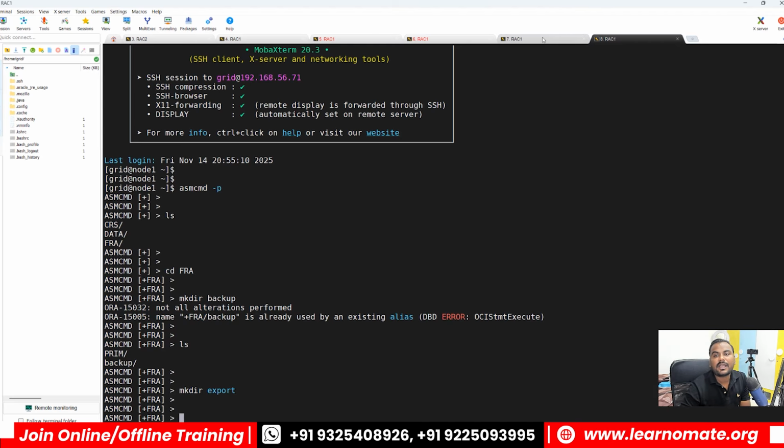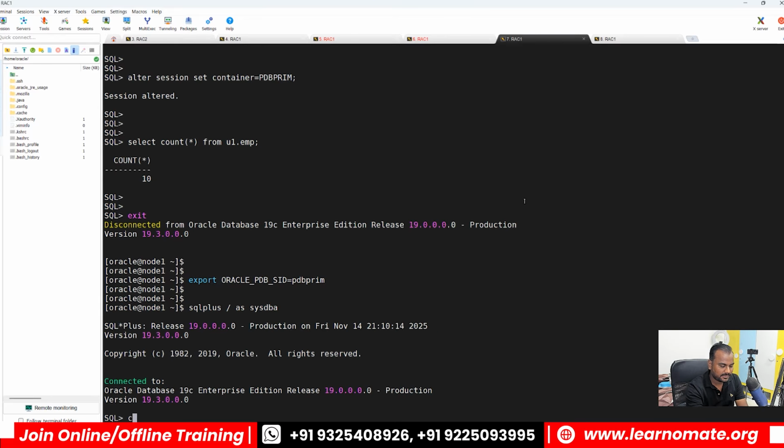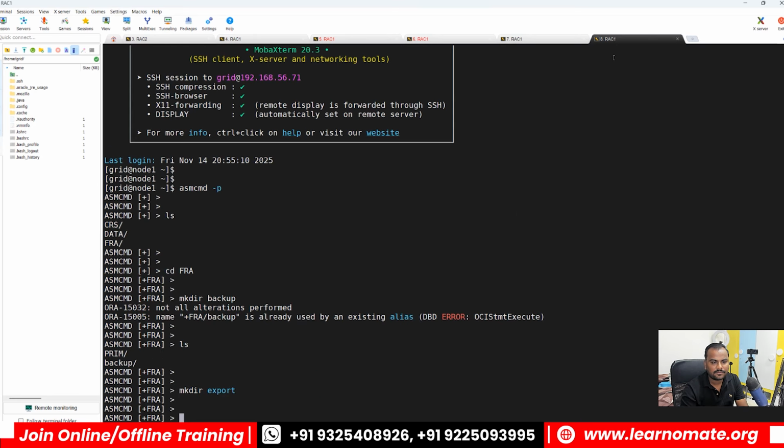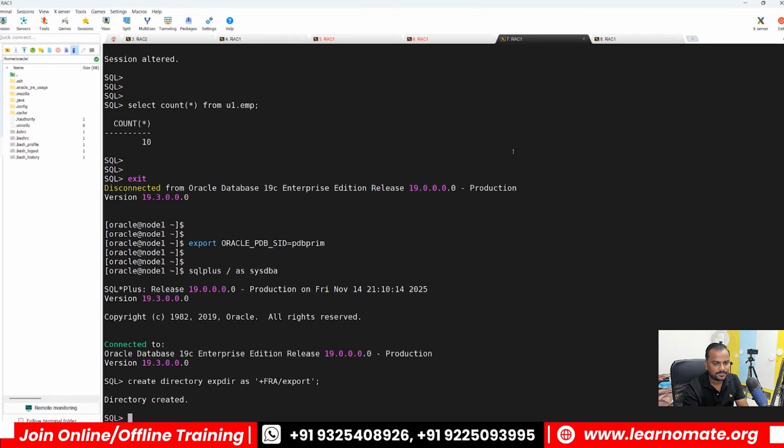Now for this folder, I'll create a directory. So how to do that? For this folder, I'm going to create a directory. Create directory expdump_dir as, where it is available under +FRA, then under that we created one folder with the name export. Okay, done. So I created it.